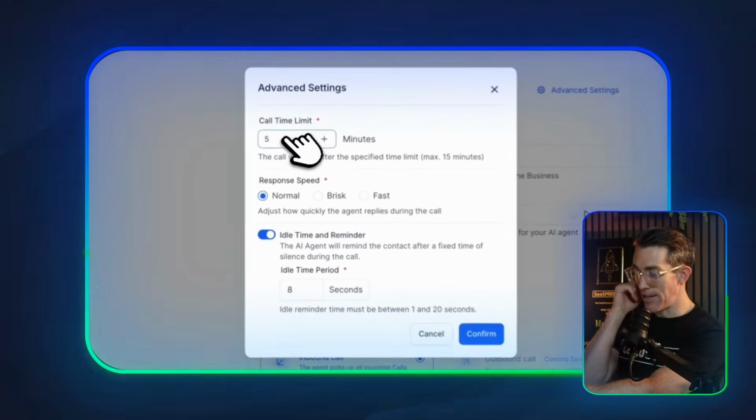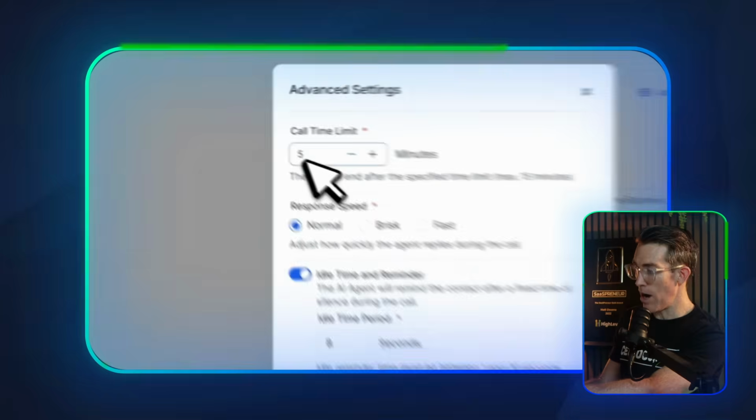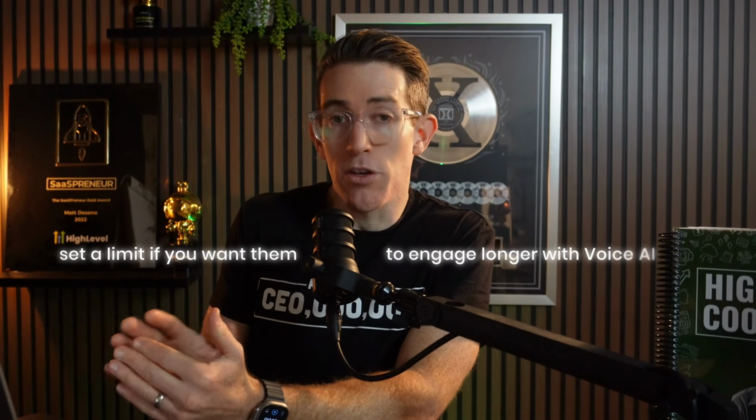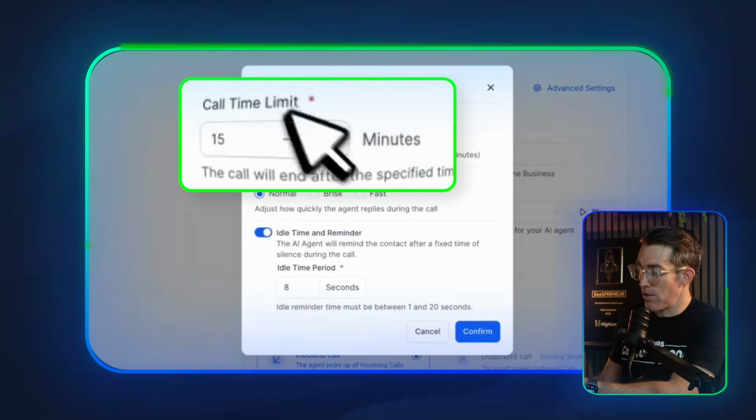Some of the advanced settings. So you can set different limits. By default, it's 5. You can go up to 15. So if you're in an industry or, even for like an answering service, they're going to take a little bit longer time to have that conversation, or you're prompting calls where you want them to engage a little bit longer with the voice AI, you're going to want to extend that limit there so that it's 15.